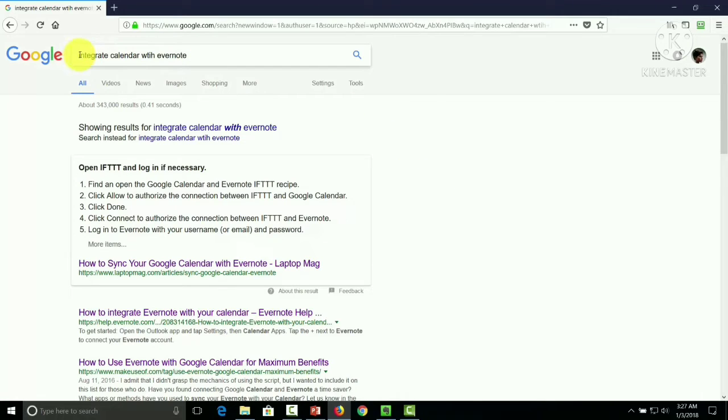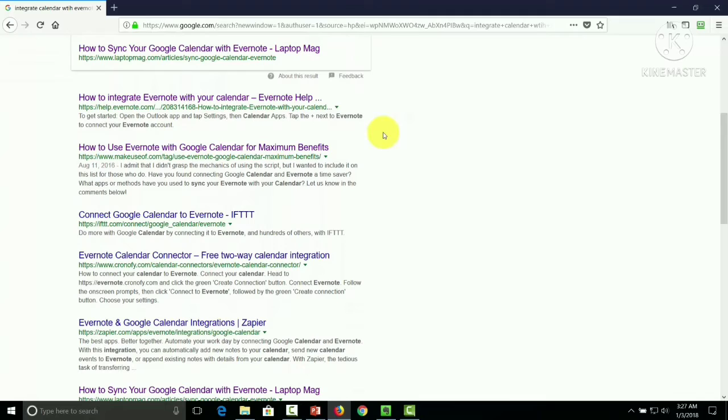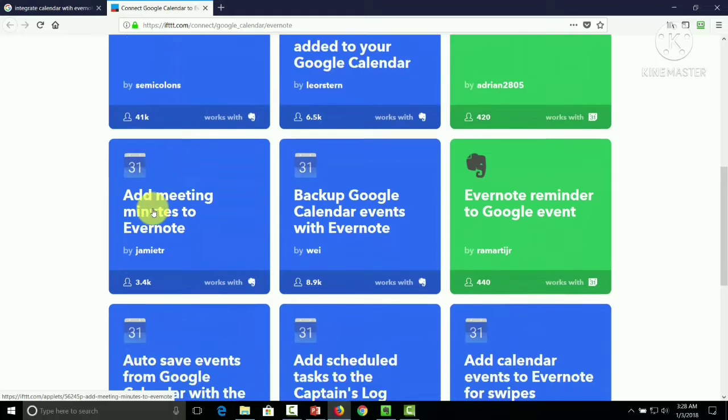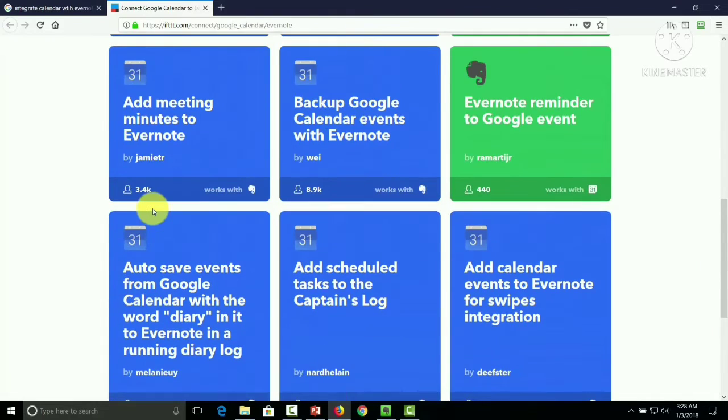Now in order to integrate Google with Evernote, what you'll need to do is write the phrase into Google, integrate calendar with Evernote. You'll find a specific search result inside of the IFTTT website, and it will say connect Google Calendar to Evernote. When you find that search result, you're going to click it. Now there are several connections between your Google Calendar and Evernote. What you'll do is scroll through the different integrations and choose the one that helps you best.